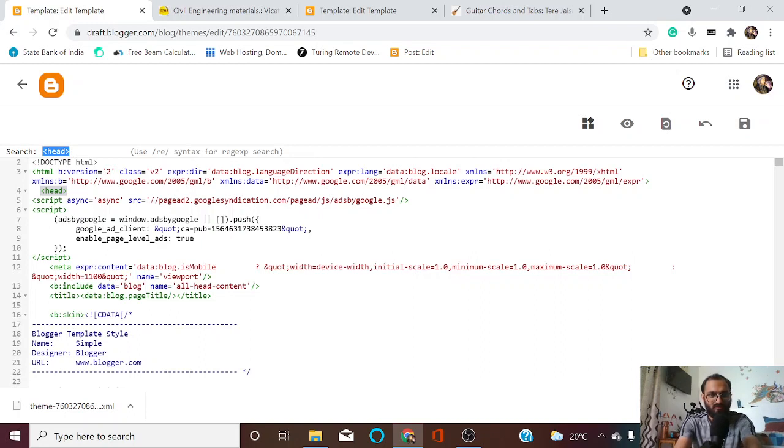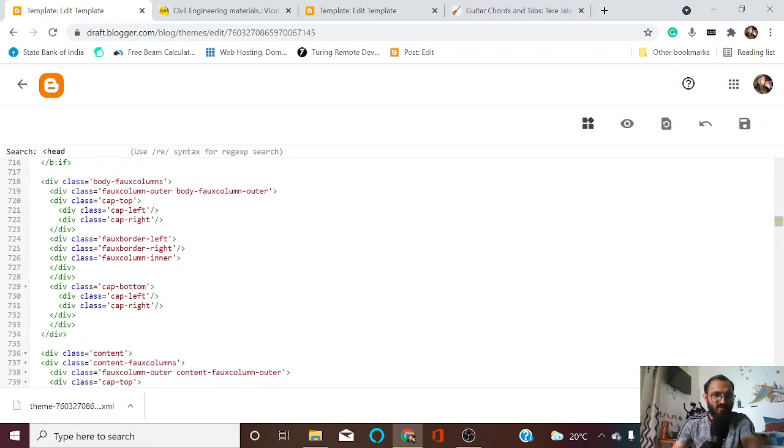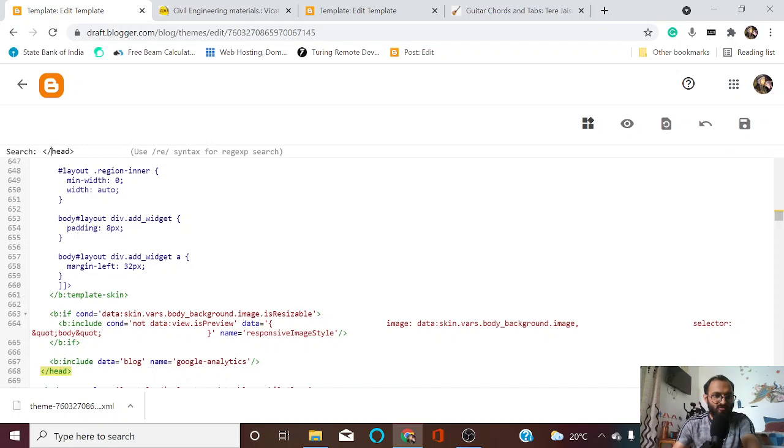If you type Control F, this search box will pop up here, and you can type "head" like this. Okay, so it will take you to header. So this is header, and initially it was head up there. This is head. Let me show you again. If I type head, it will take you to this head. And if I search for the closing tag, it will show me the closing head tag here. So this is line 668, where my head ends.